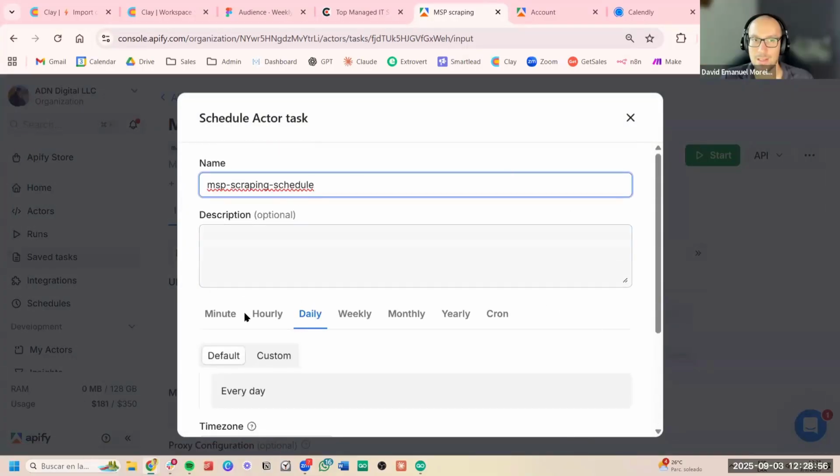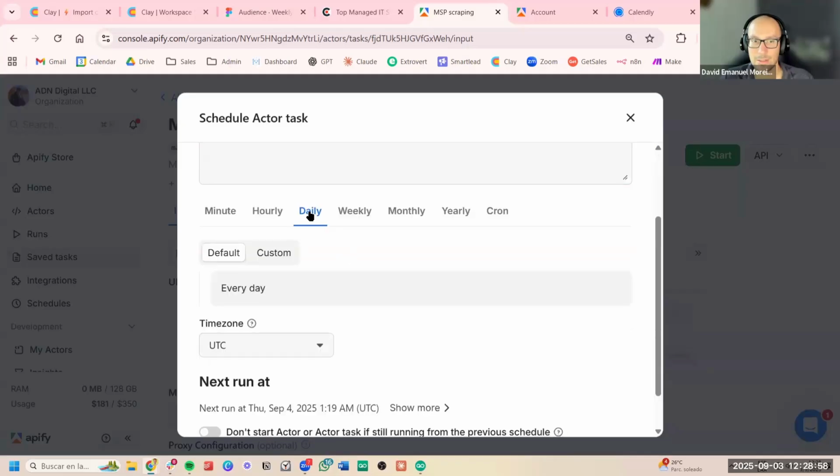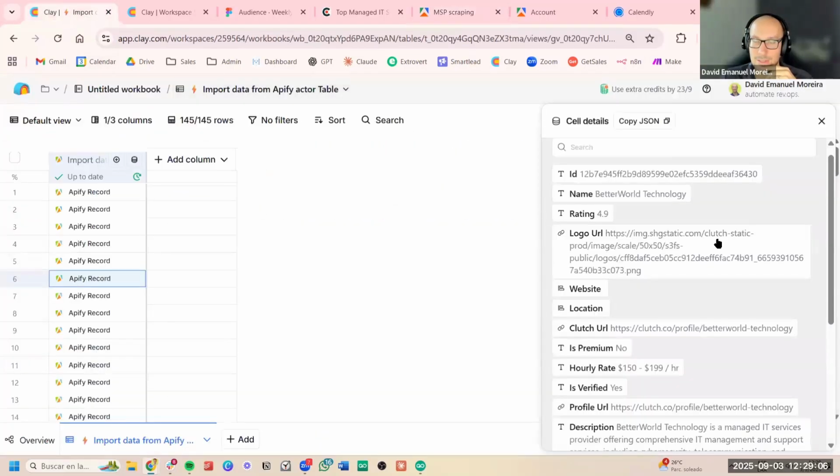Yeah, as Marco was saying here, you can schedule the actor to run daily, weekly, monthly, whatever you want, to scrape new companies in this case, and you can send it into this table, and Clay will upload the data once per day. So then every new company that subscribes to Clutch, you will be having it in here. So that will be great for you guys.